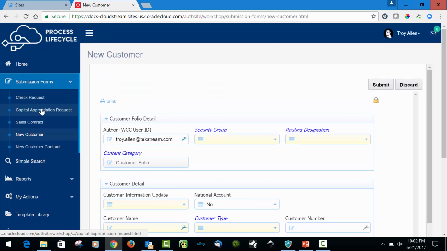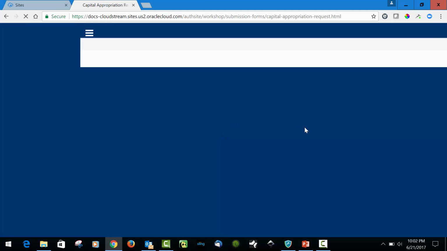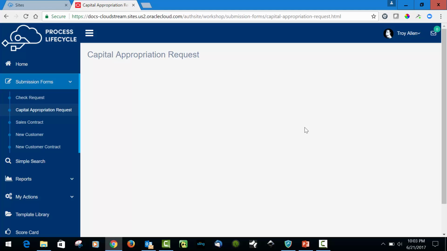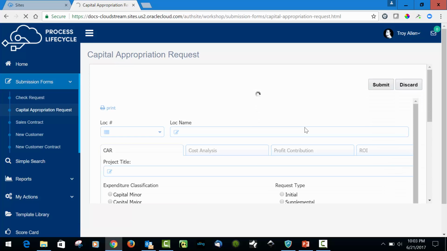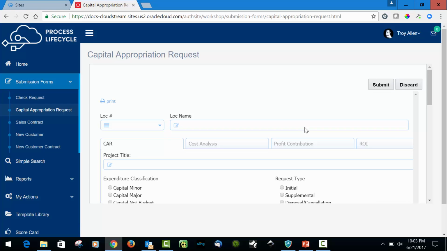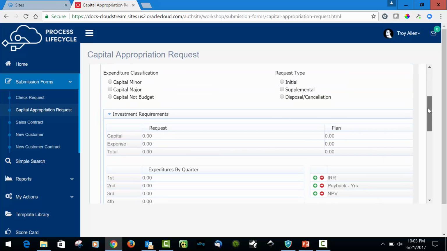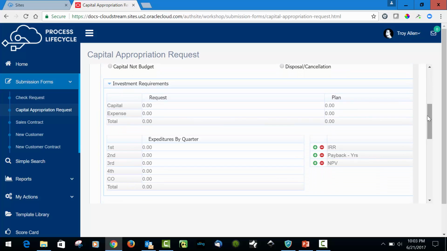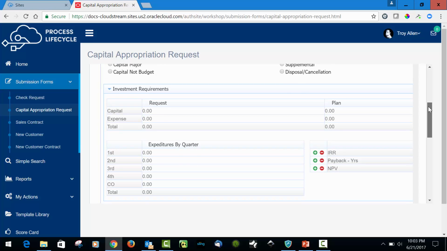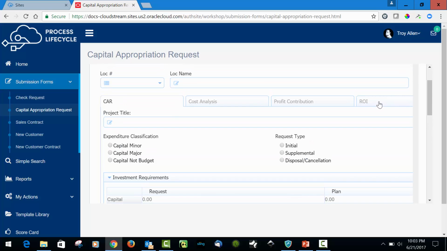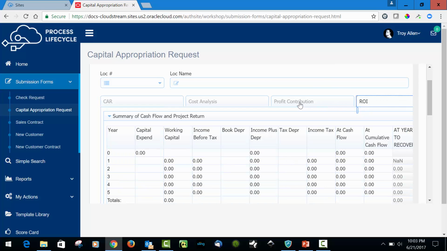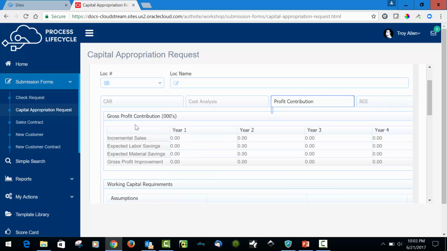Or maybe you want to do a capital appropriation request as an example, which would really involve multiple departments. So it would be your procurement department. In addition, legal is going to get involved for the actual contracts that are associated with it. And to be able to do not just supplying information, but very sophisticated items such as calculating return on investment or profit contribution, to have the system automatically calculate those based upon the information that's been provided, as an example.